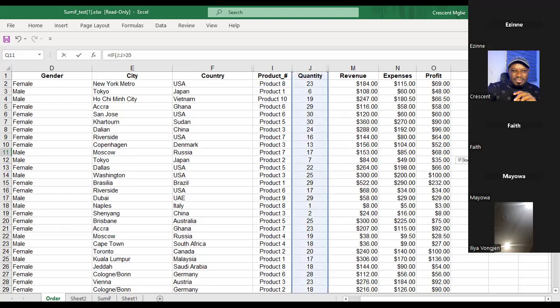Sorry, sir, please, I am not talking about the if function. I mean the one you used to find the total revenue for product one. That's the particular formula I'm talking about, not this one.